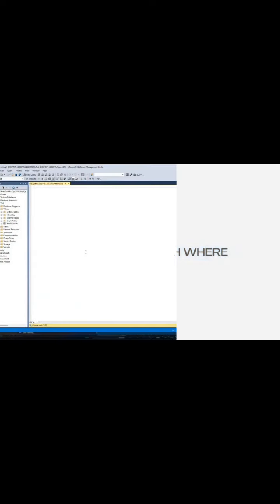Now, let's talk about filtering data. To get more specific results, we can use the where clause to filter out the data we don't need. This query will retrieve the names and ages of students who are 18 or older. You can use comparison operators like equals, greater than, less than, and more to narrow down your results.